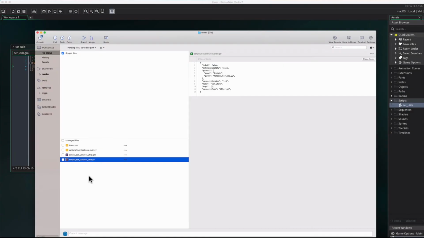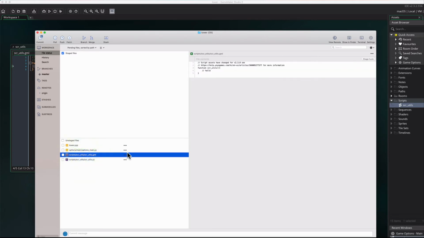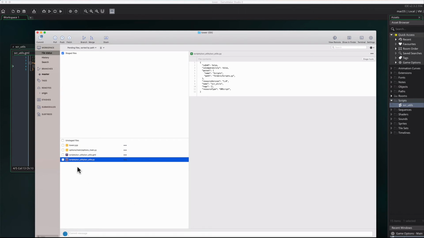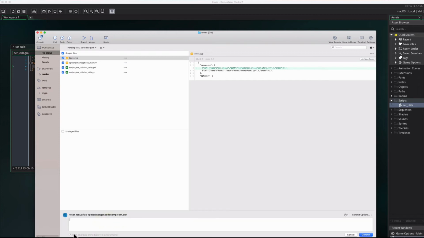So let's stage. By the way, if you want to see the changes, just click on the file and in the right hand window, it'll show you what's changed. The green is what's changed and the red is what's been deleted. Okay. And if you want to see the contents of the GML file, do the same. The YY file, do the same. So let's stage these files for committing. And then let's commit them and push them in immediately in one step.